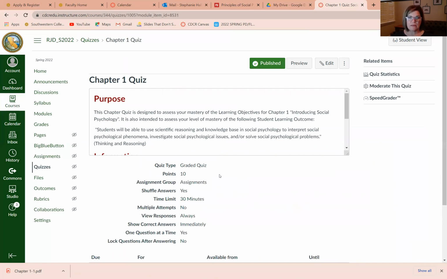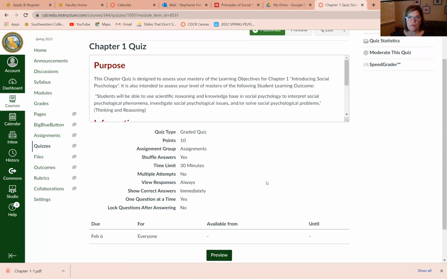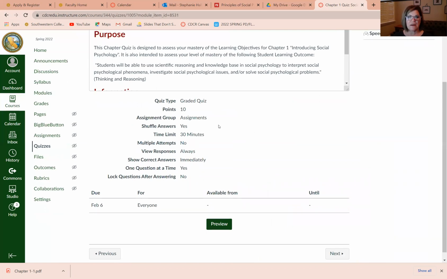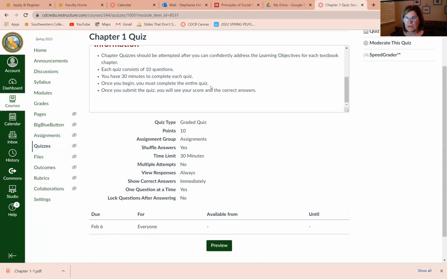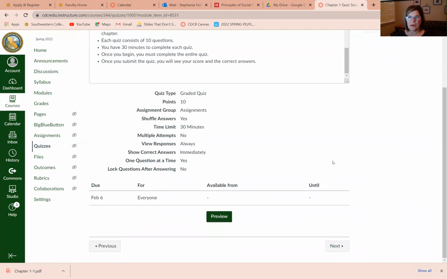Then here is the quiz. I think a lot of us have seen this already, but you can read up here. It does tell you once you start the quiz, you can't stop it. You have 30 minutes. It is timed. You can use your book and use your notes. I recommend that you thoroughly read the textbook first, take notes, and then attempt the quiz. So it really is assessing how well you read and understand the textbook.